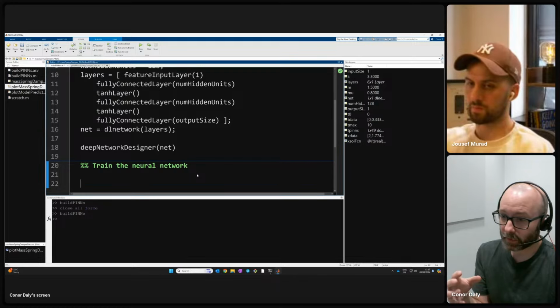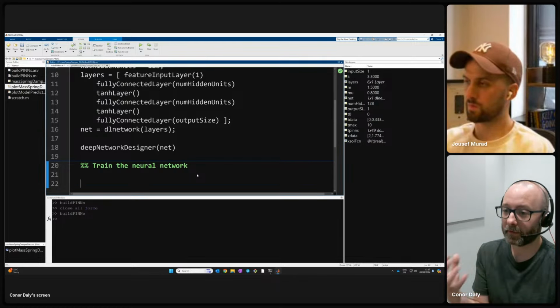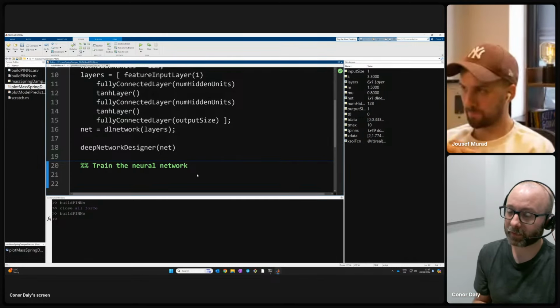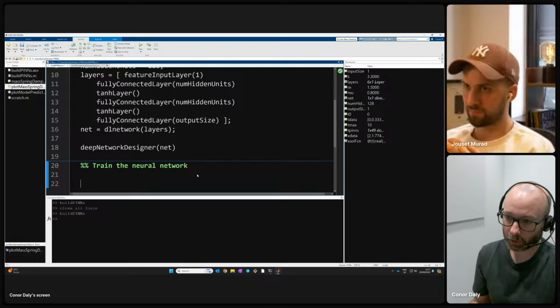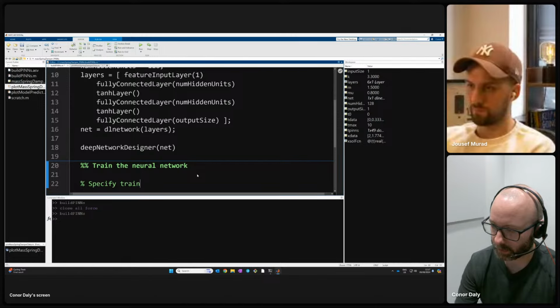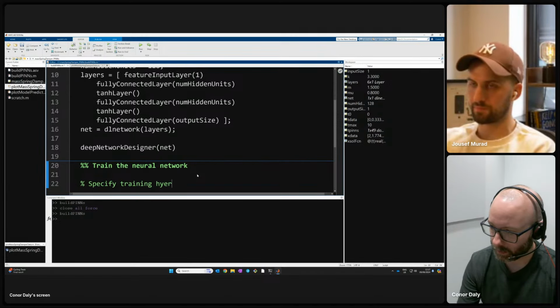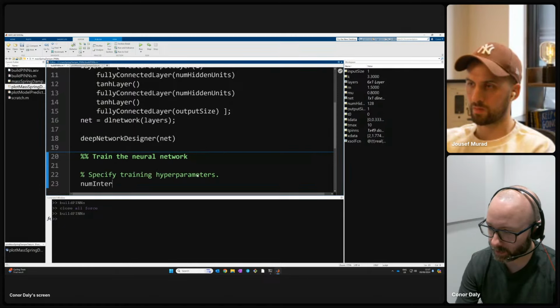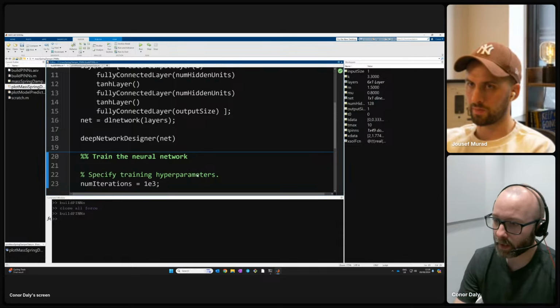In order to write that training loop, I need to specify some of the training parameters that I need to declare in order to actually train the model. Okay. So let's start by doing that. Let's specify the training hyperparameters. Now, the most important one is the number of iterations. And why don't we start with something like 1,000?